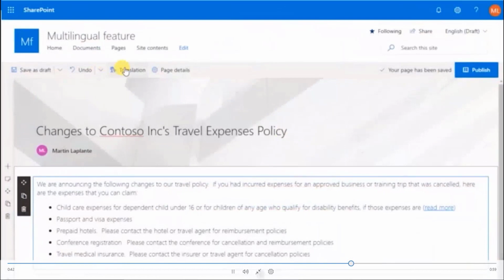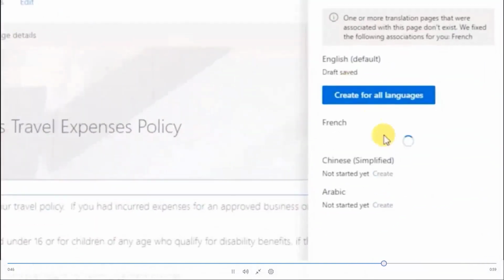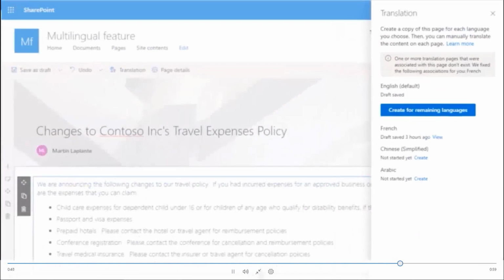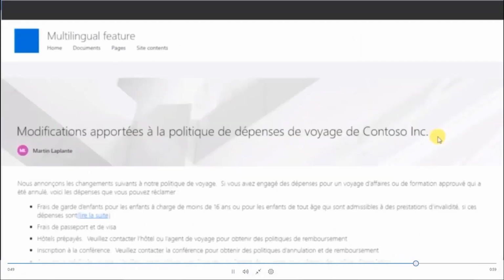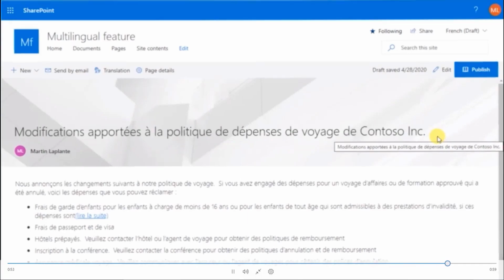Let's try that again, but this time I've activated Pointfire translation automation. So once again, let's create one for French, and then let's view that page. By the time we view it, Pointfire has already translated for your approval.